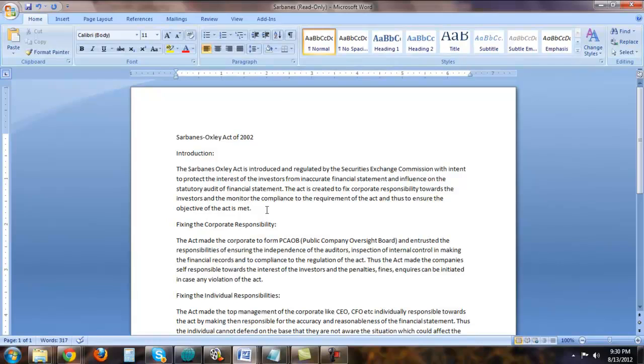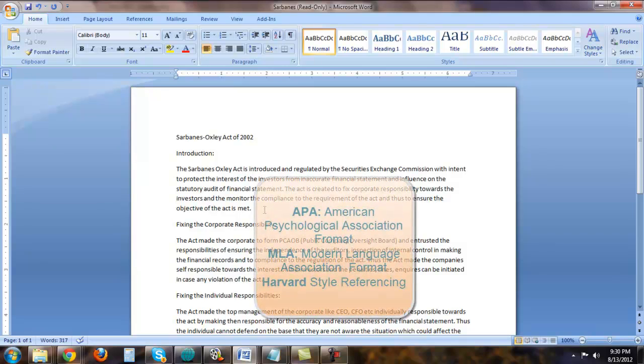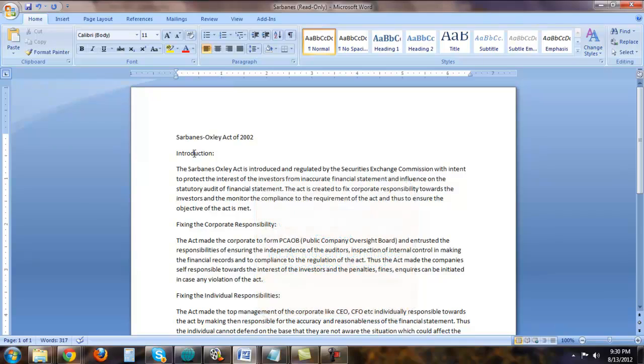There are various styles of formatting that are used by various universities across the world, and the most important ones are APA, American Psychological Association, MLA, Modern Language Association, and Harvard style formatting. And for the example, we are going to format this paper in APA style, American Psychological Association style. This style requires certain aspects to be looked into.